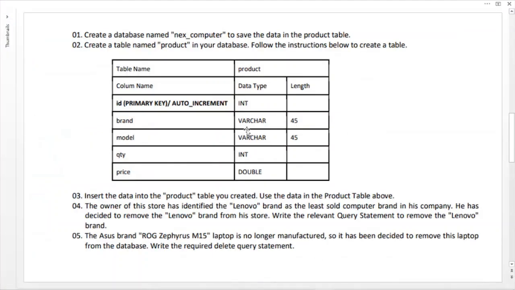The second question says, create a table named product in your database. Follow the instructions below to create a table. They have given us the column names and the data types. This table is a bit different from the tables we had in previous videos, because those all had the data type varchar, but here you can see there are different data types like int and double. There's varchar as well. So let's go ahead and create our table.